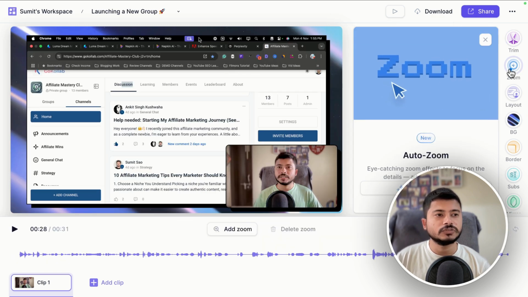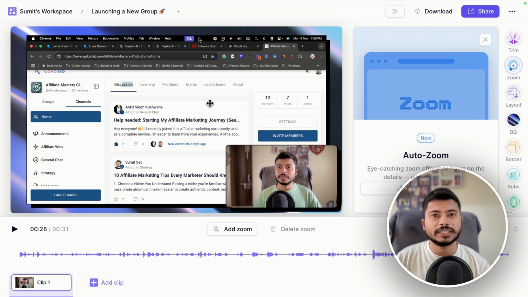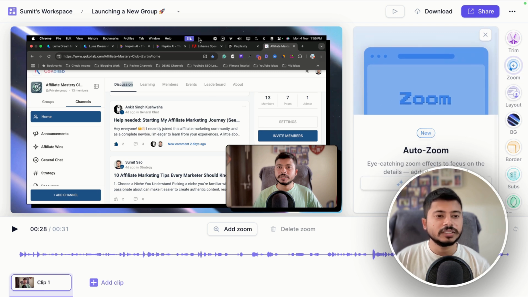So the next feature is the zoom feature. Suppose you want to add a zoom effect in your video, then you can go to zoom effect, and there is an auto zoom option, so you can use it. It will automatically add a zoom effect based on your mouse position. Suppose you are clicking anywhere on the screen, then it will automatically add a zoom effect in that particular part. So you can generate zoom using this option, or you can add it manually.